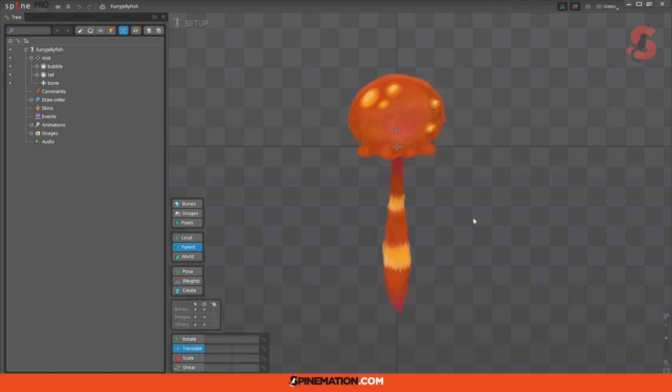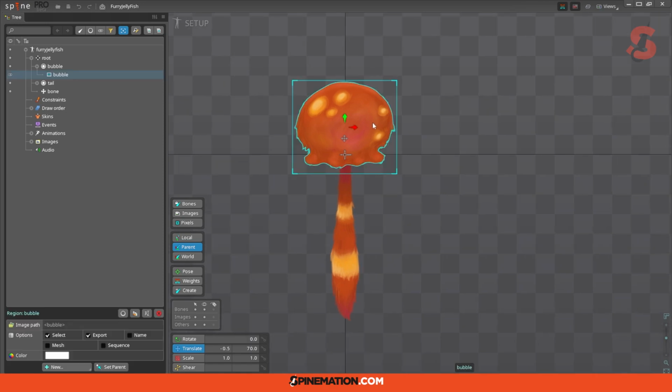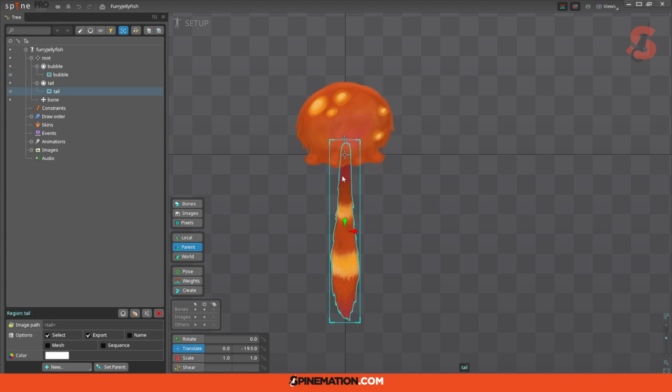I will make this available for you if you want to play as well. After the tutorial is uploaded, I will make it available probably on the Spinimation website, so you can have access and play with it yourself. So it's a very simple character. It's a furry jellyfish because why not? And it's two parts: the tentacle or the tail. I created one, but I will duplicate it so it looks like a jellyfish.